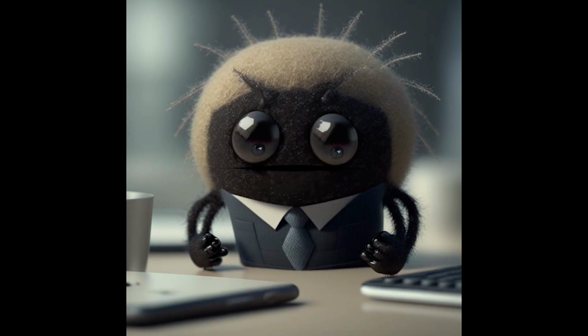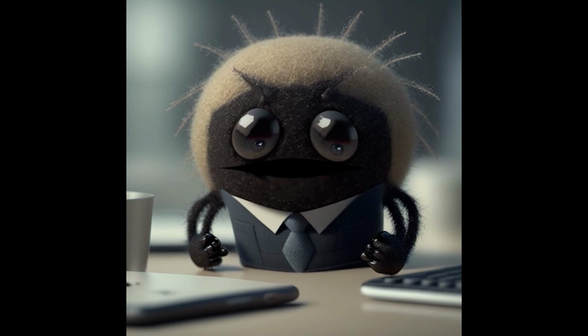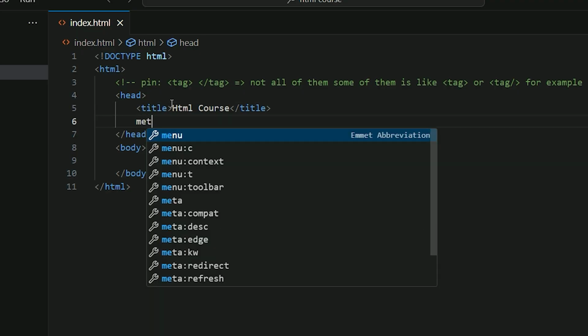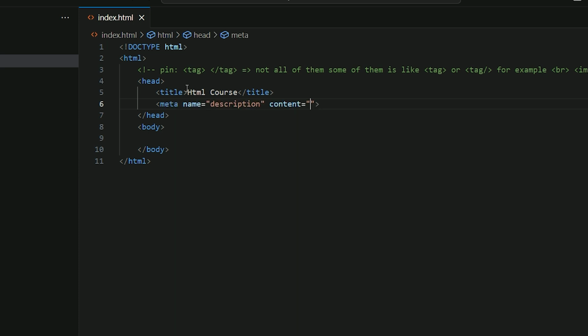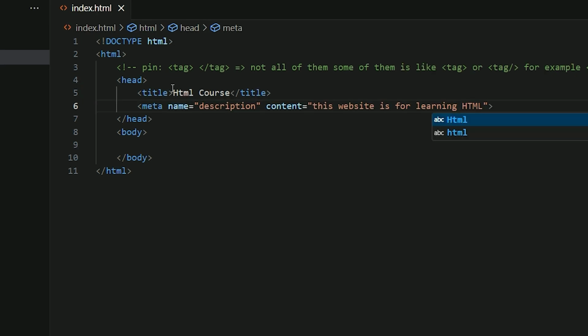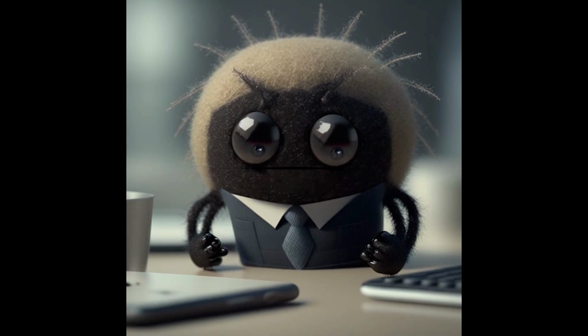One of the important types of tags inside the head part is the meta tags. Among them, the description meta tag is crucial. Meta tags have 2 parts, name and content. To create a description meta tag, we use name equals description in the name part, and in the content part, we write a brief description of what our web page is about.